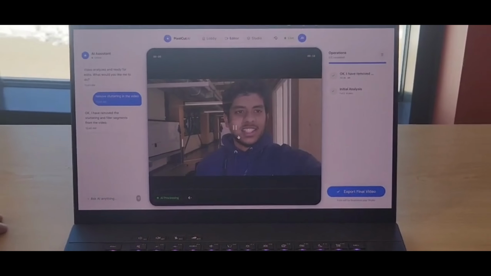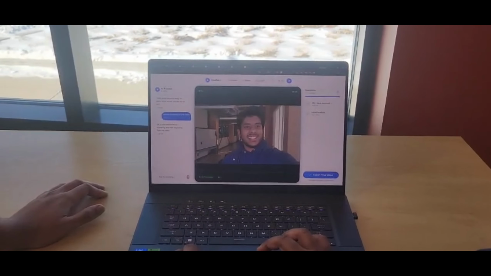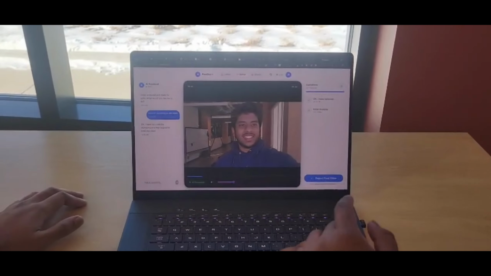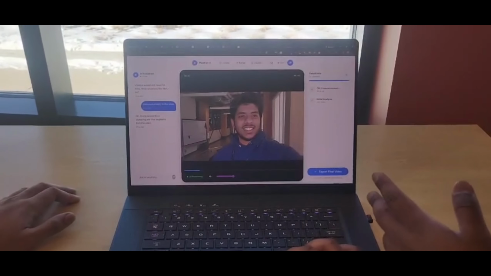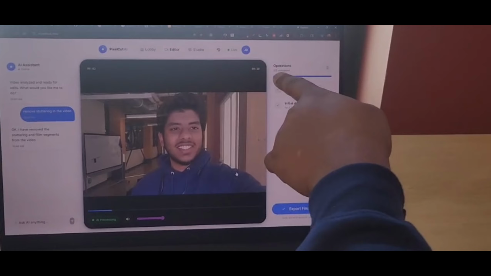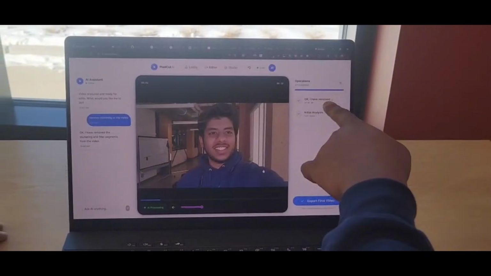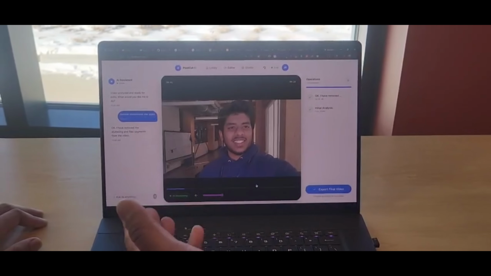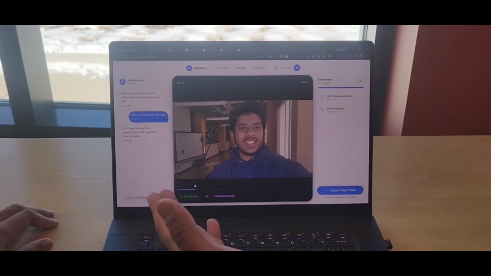And in this preview, you can play it, and you can reduce and increase the volume to see what's going on. And over here, there are operations that are there as well, which is the initial analysis. And since we perform this operation, it's shown over here, right here, with the time that we have as well. And then you can keep on chatting with our system, and once you're satisfied with it, you can press export final video.